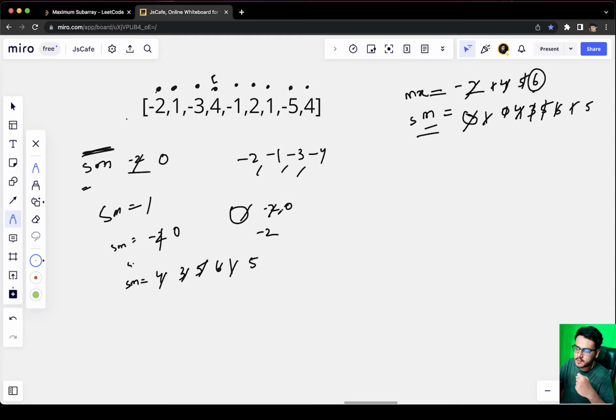We jump to -1. 0 plus -1 gives us -1. Is -1 greater than -2? Yes, it is. We will update it to -1. Is -1 less than 0? Yes, it is. We will update it to 0. Okay. Now we get -3. 0 plus -3 gives us -3. Is -3 greater than -1? No, it is not. So we will not update it. Is -3 less than 0? Yes, it is. We will make this 0.